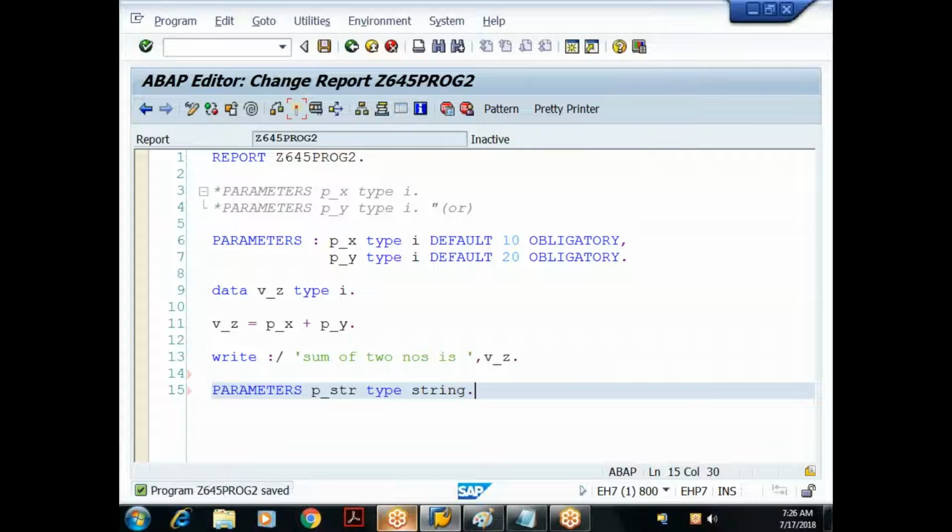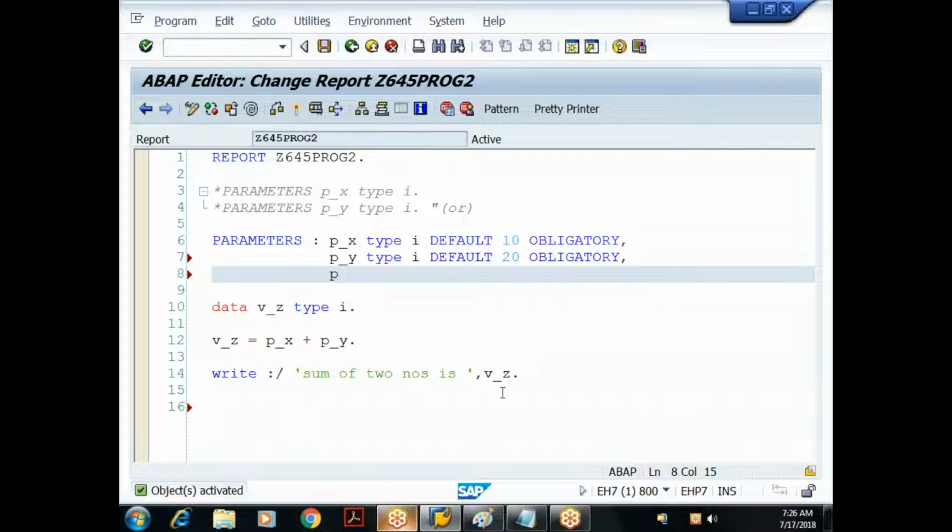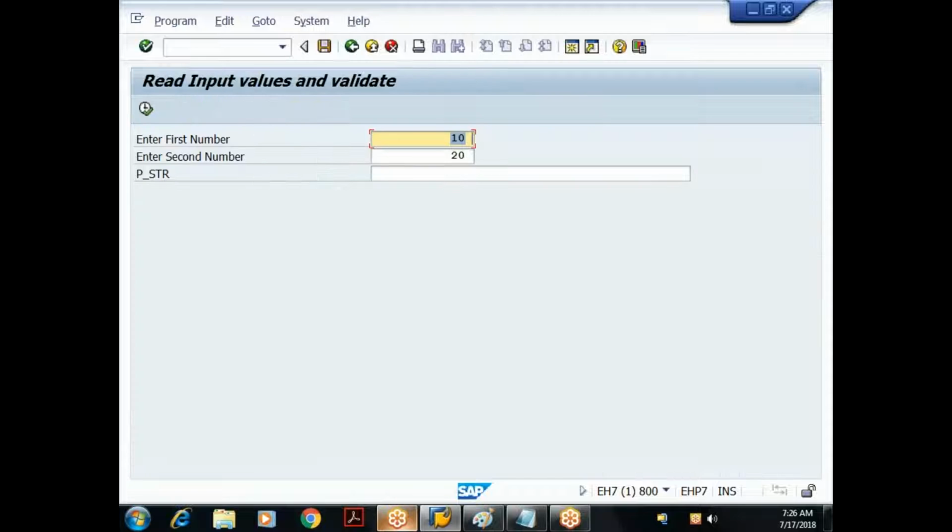Let me execute this. How many parameters are used overall? Three parameters. I need not use the keyword separately, I can declare it here also. The same parameters keyword, p underscore str, type string. So you get one more input field for entering character values. Am I clear? I got p underscore str, the same name is displayed.